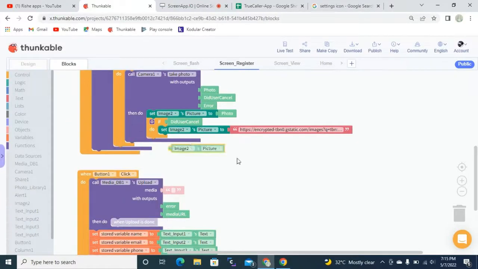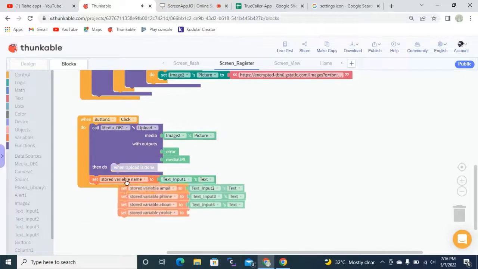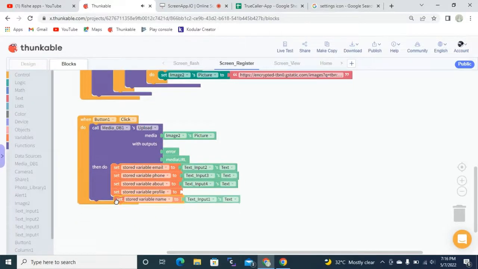So image 2's picture. So now what I want to do next means I want to get this media. So then what I want to do next means I want to paste this media URL inside this profile. So for that what we required means this media URL. Okay, so it was collapsed.